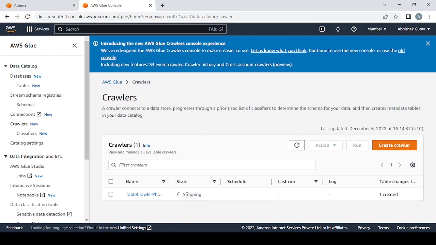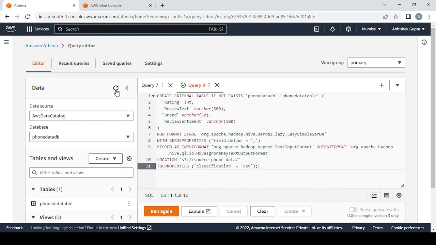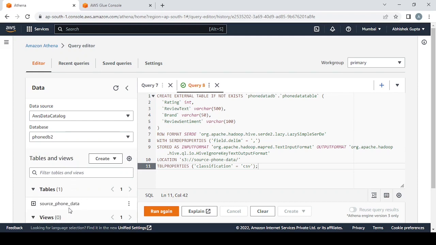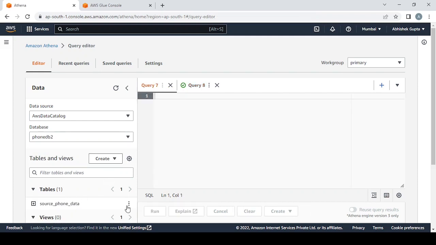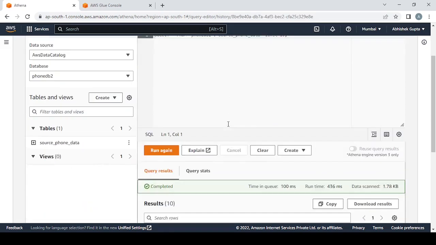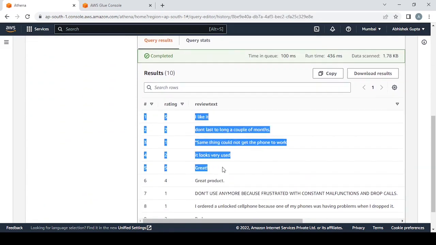Now we can see it's in the stopping state, so it has been created. We can refresh it. It's stopping. Let's go back to our Athena, and over here we can refresh it. And now we can see another database is ready, and the table has been selected. Let's verify it. You can select a table, and you can click on preview table, and yeah, we are done.